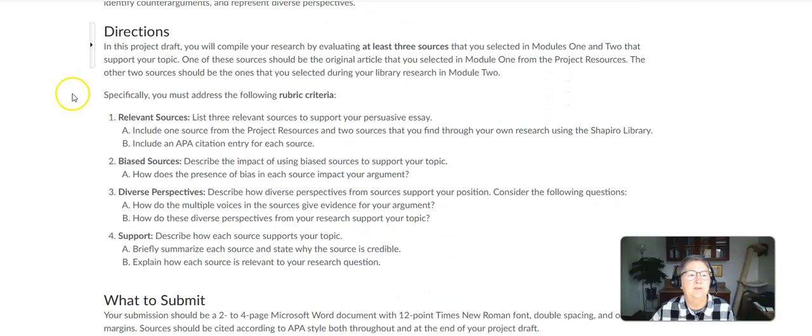So here we have specific directions, and you're going to evaluate 3 sources that you selected in modules 1 and 2 that support your topic. One of these sources should be the original article that you selected in module 1 from the process resources document. The other two sources should be the ones that you selected during your library research in module 2. So you've already done the research that's needed because you only have to have 3 sources for this assignment. 1 from project resources, 2 from module 2 that you gave us links to in the discussion in module 2.